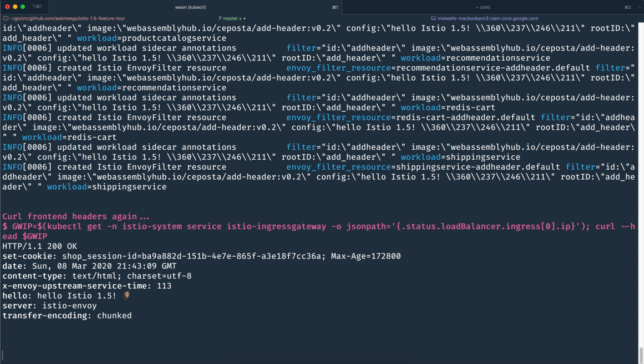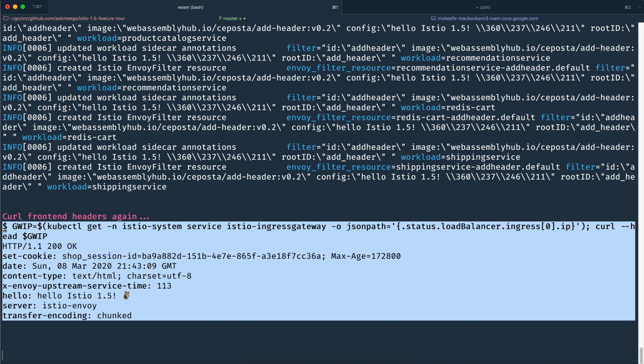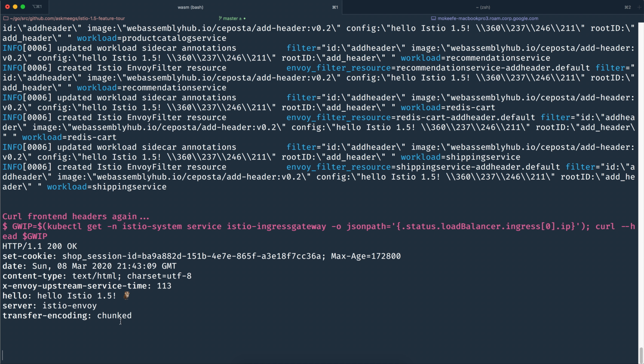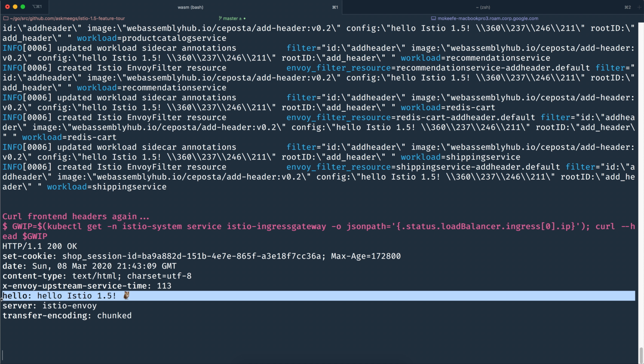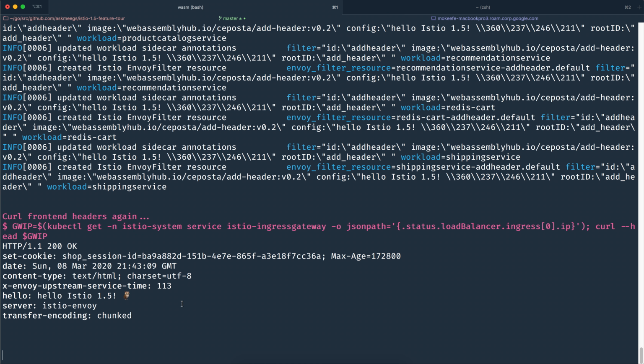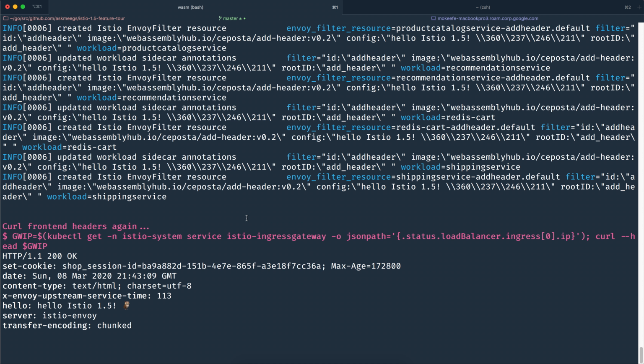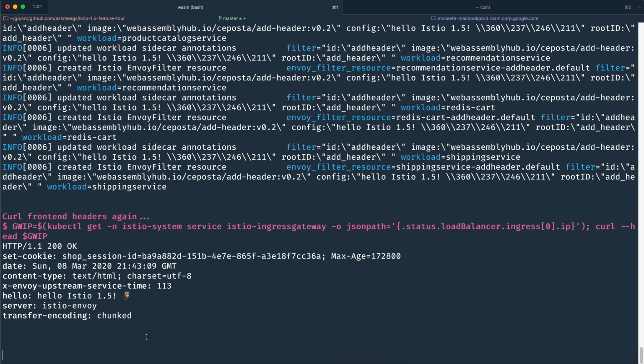So what we should hopefully see is the header injected into our requests. Again, this isn't all of our requests, but we're just checking one service. And yeah, hello Istio 1.5. So this extension was running in that sandboxed WASM environment inside the proxy, and pretty exciting. I know I still have a ton to learn about WebAssembly and how it's working with Envoy, and to build my own extension. But it's super exciting to see this fully functional, and I think this is the beginning of a really exciting ecosystem of filters for Istio proxies.